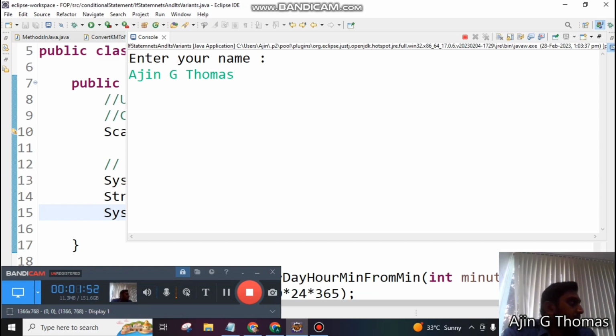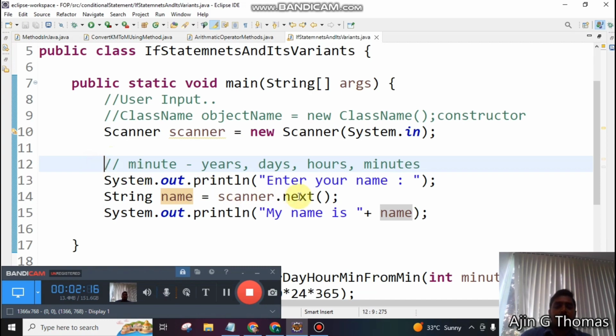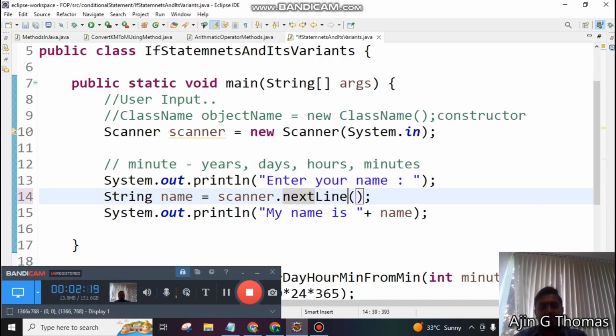I'm giving my name. What is your expected output? My name is... Why am I not getting the remaining data? So next is using for word. It will take only one word. When it finds the first space, it will stop there. This is one word, right? So it will take only one word. Then what is the next line? Next line.